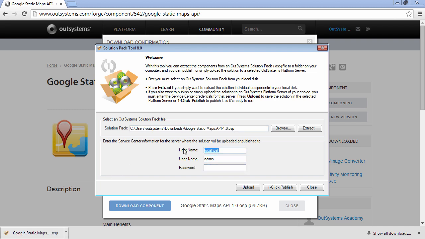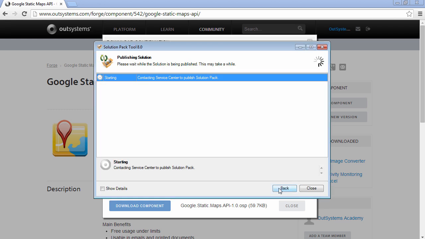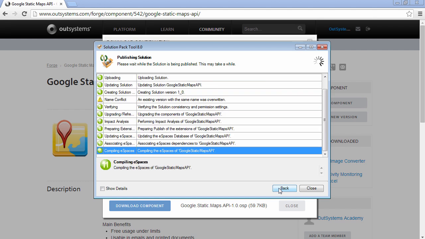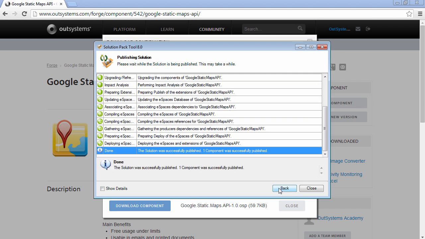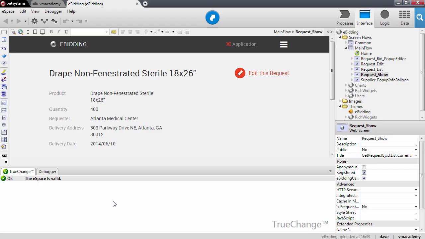So this is how we do it. We have to fill in here the host name of our environment and the username and the password. And I'll click here the one-click publish button. Okay, we're all done. The component was just published to our environment. Let me just close this, and let's go back to our application.